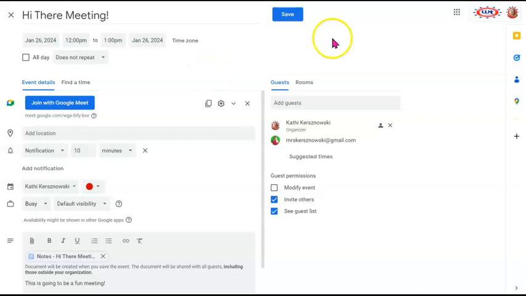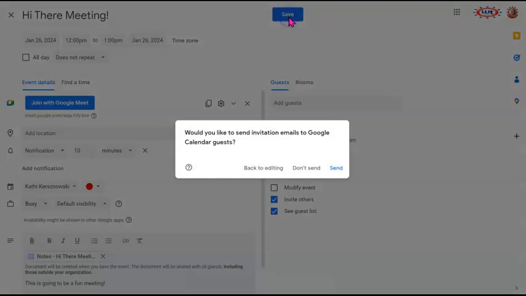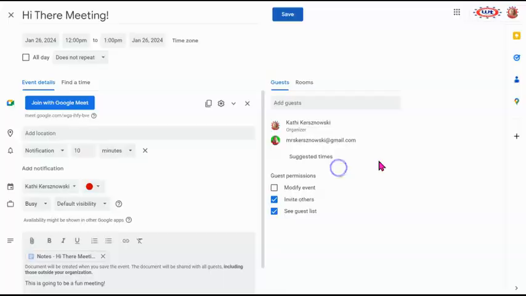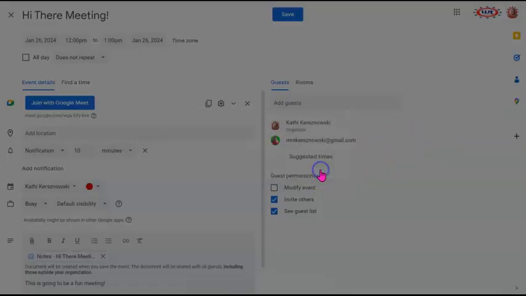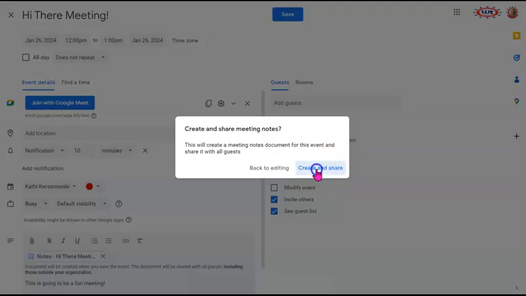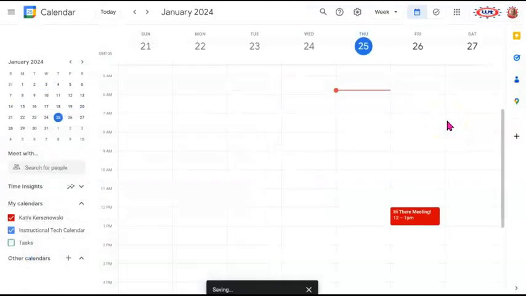But before I do that, let me save this meeting. Okay, it's all set up and saved. I've got my notes down here, and a little description. The time is right, the guests are right. I will save this, and it lets me know that it's going to send invitation emails to my calendar guests. Okay, go ahead and do that. Somebody's outside the organization. That's okay, invite everybody. All right, and create and share those meeting notes.